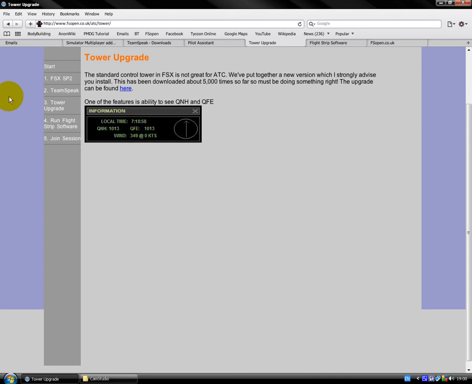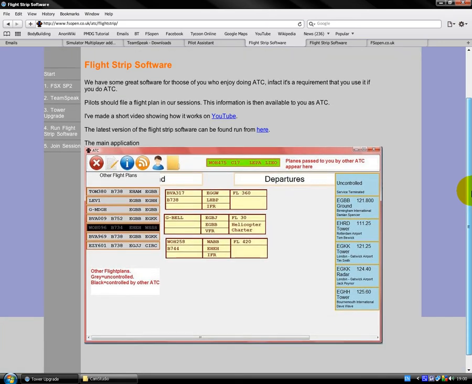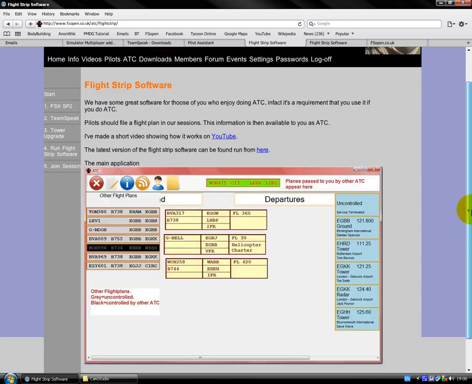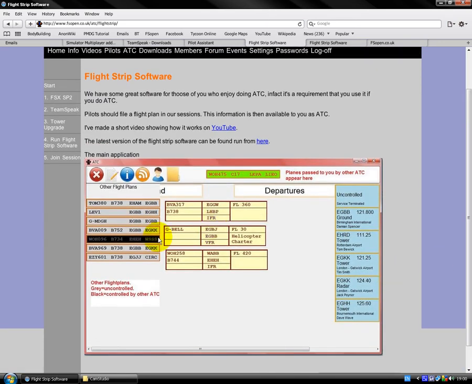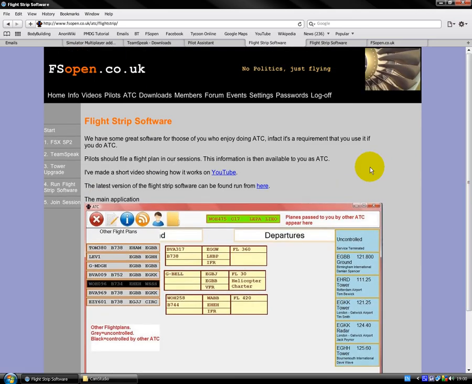Another really good add-on, which you will need if you're going to be ATC, is the Flight Strip software, which I'll show you in a little bit. It allows you to see all the active aircraft down here and all the active towers. You can also drag the aircraft over when you want to control them, and it will show you all of the stuff that was put in Pilot Assistant. Okay, so that's the Flight Strip software, and that's everything we need to know from the website.